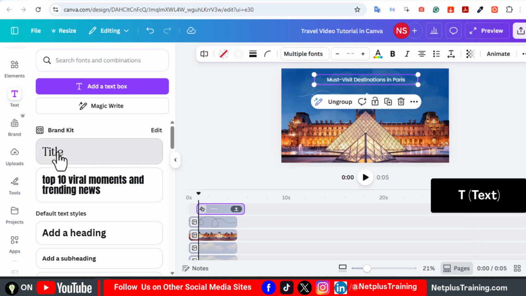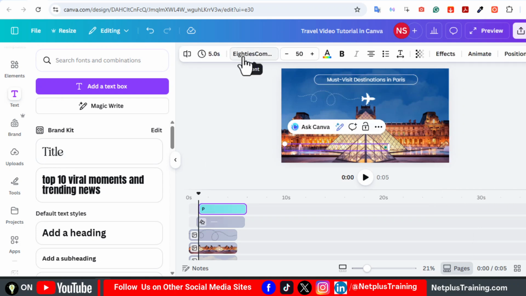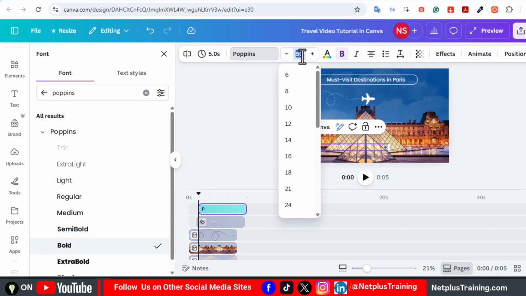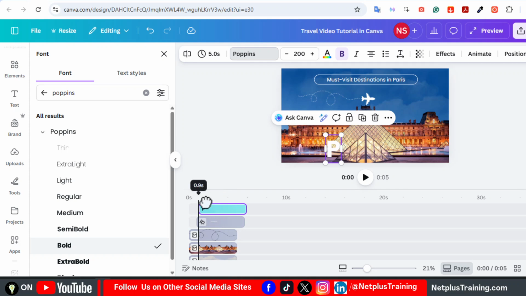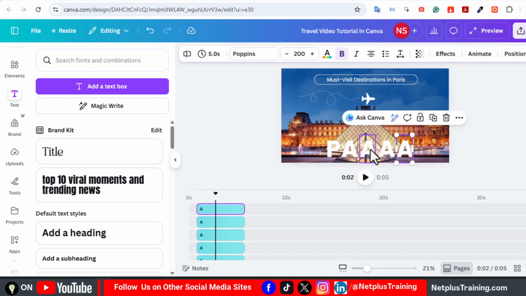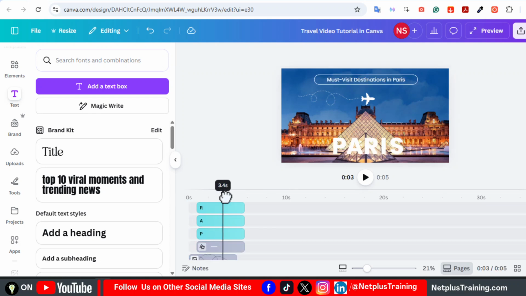Now type T again to add another text layer. Type P over that, make it bold, and increase the size to about 200 and set the color to white. Position it somewhere at the bottom. Duplicate the text. Move the duplicate forward and change it to A. Then do the same for R, I, and S until you spell Paris. Space the letters evenly.